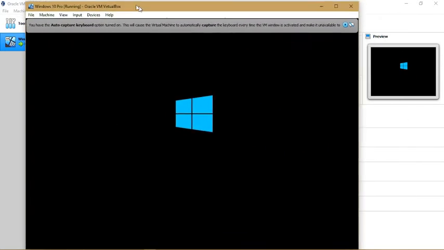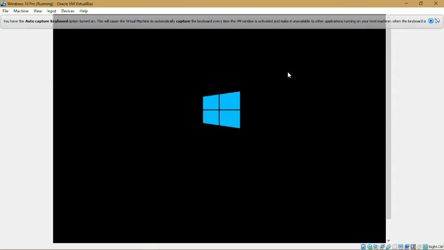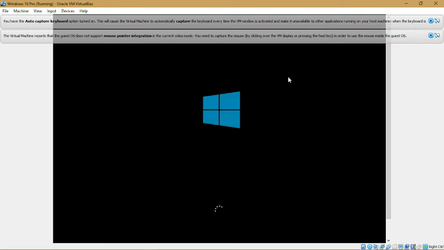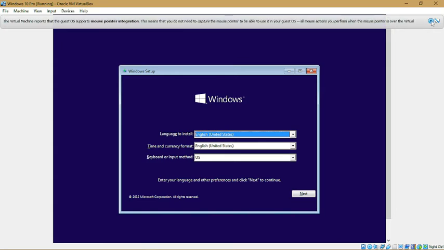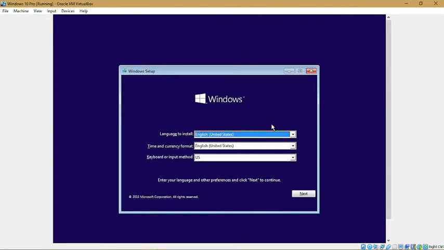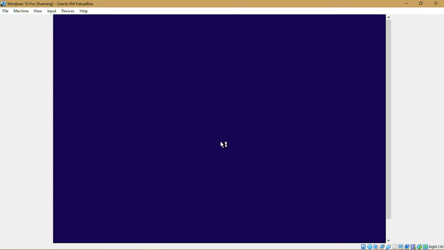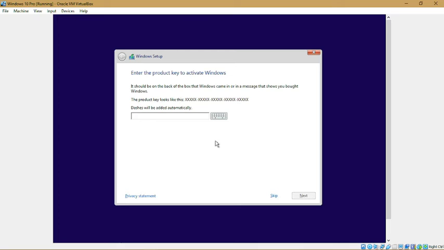Right after pressing Start, Windows 10 will start to boot up and the Windows setup will show. Choose your preferred language and time and currency format. For us, we will choose Filipino as our time and currency format, and then click Next. After clicking Next, a prompt will show asking for your product key. If you have one, you can enter it in the box, but for our case, we will skip since we are only showing this for the tutorial.